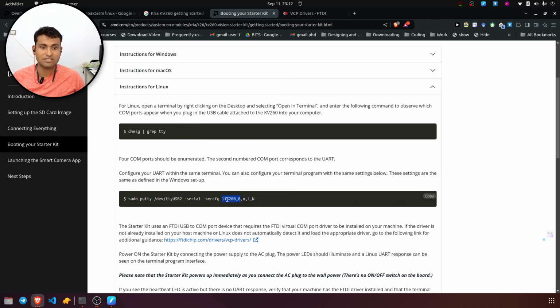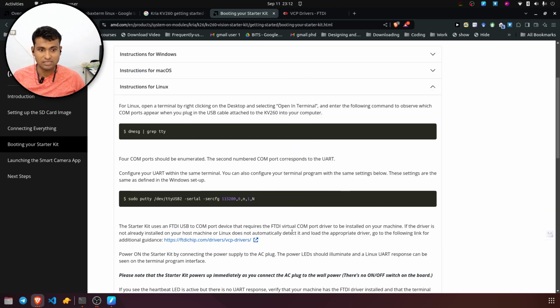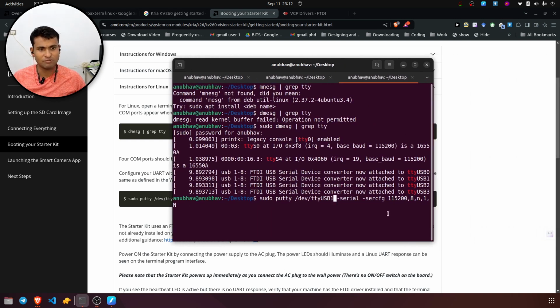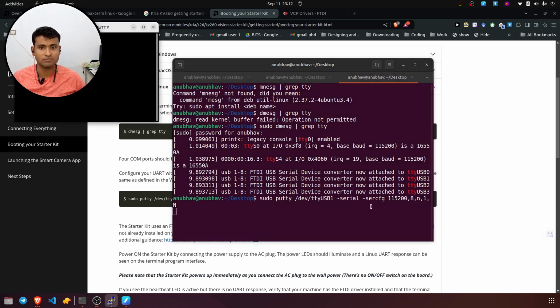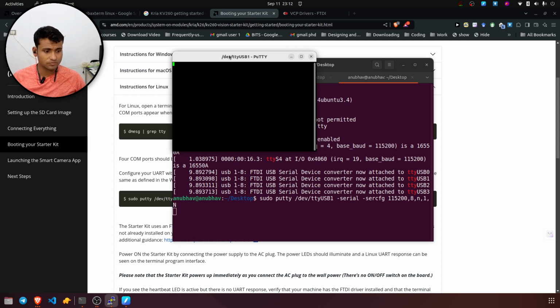This signifies the baud rate, the parity bits, the number of stop bits I think, and so this is the command which we have to execute. The only thing we'll have to do is, instead of USB2, we need to select USB1, because this clearly shows that the second COM port, the second-numbered COM port, corresponds to UART. So it should be ttyUSB1, and we can verify, even if something goes wrong, we'll verify it. So as of now, this window has opened up in PuTTY, which is the serial communication.